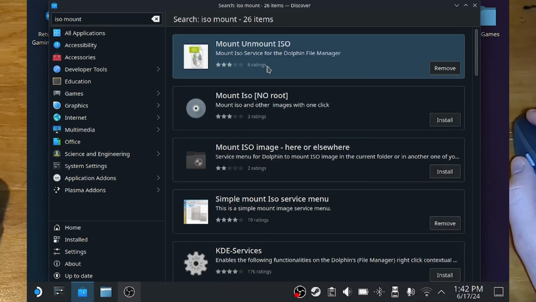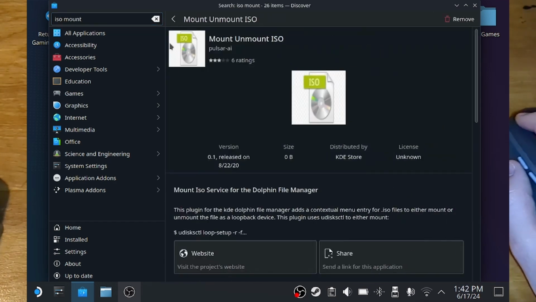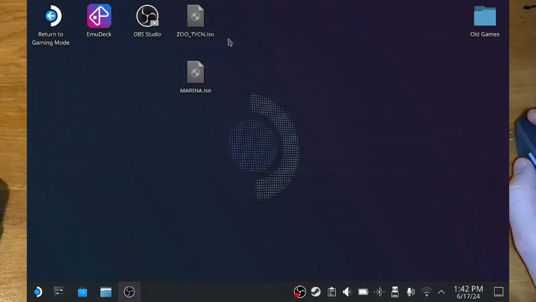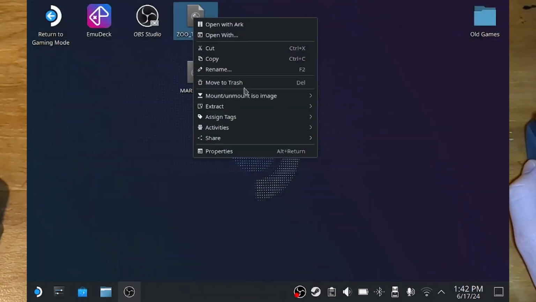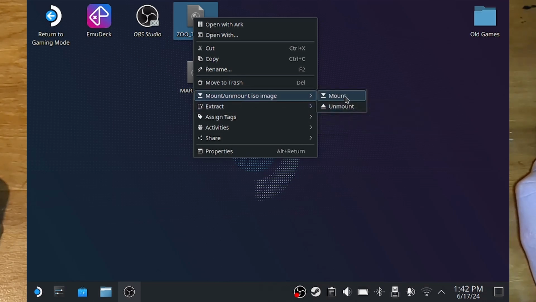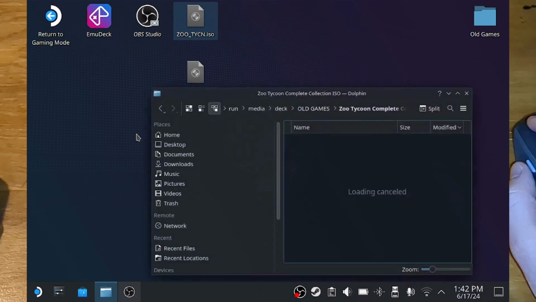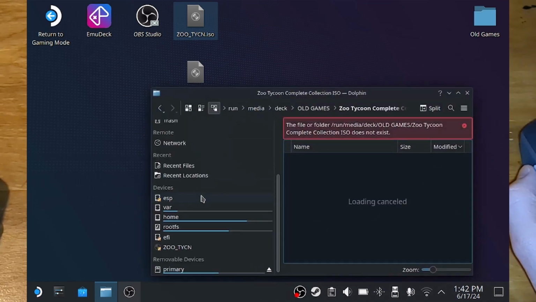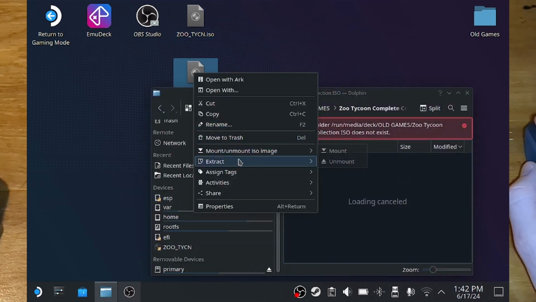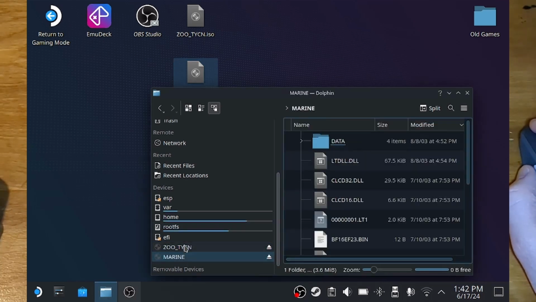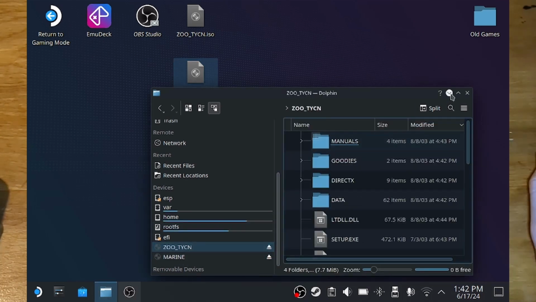Yeah, here it is. So this here is the little plugin I downloaded that allows you to just right-click on .iso files, and then you can mount them right here. So I can click Mount, and now it'll show up under here. So I'm going to go ahead and mount both of those. Then we've got both discs accessible right here.